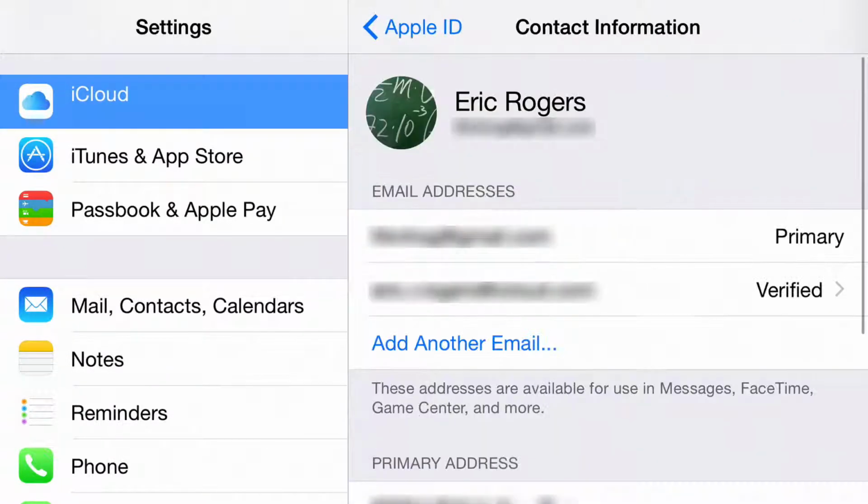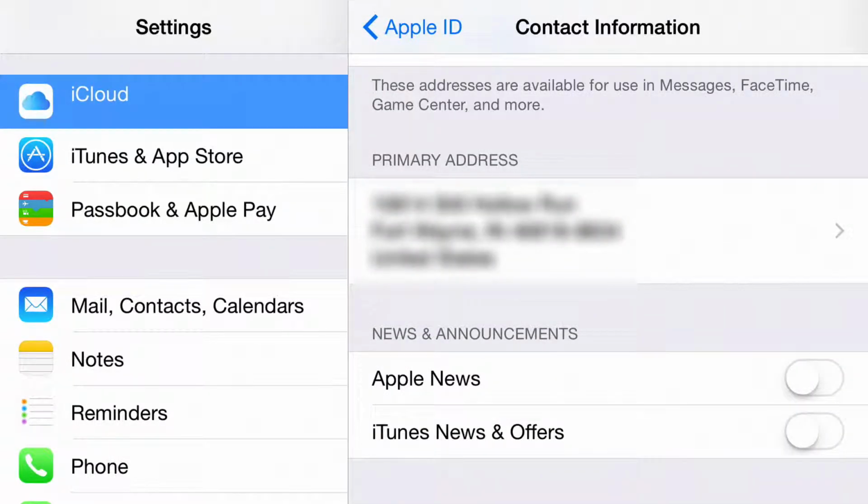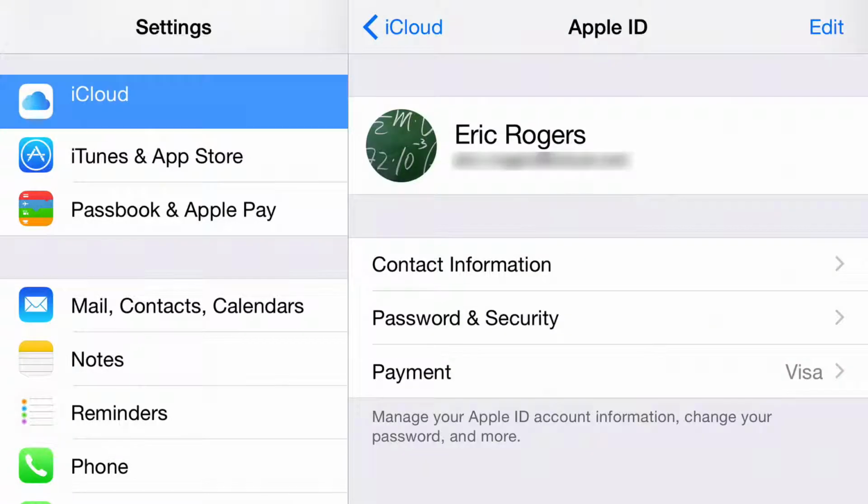Here you can change your contact information. This is email addresses that have been verified. And if you want, you can add another email address. Then right here is your address. You can change your address if you want. And then right here are news and announcements. I have them turned off, but if you have them turned on like that, you can get Apple News or iTunes News and offers.